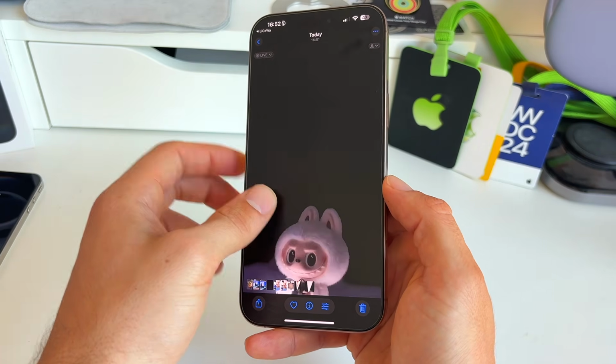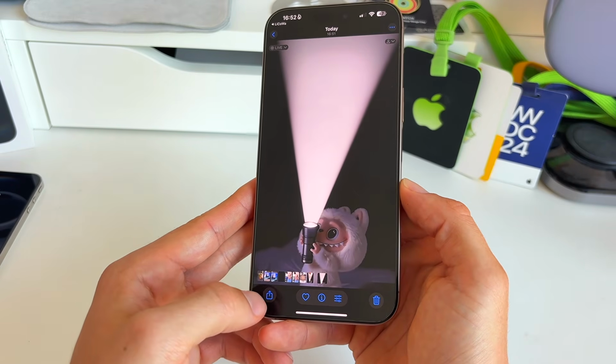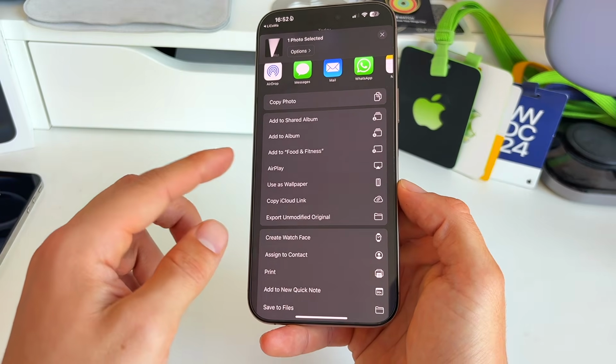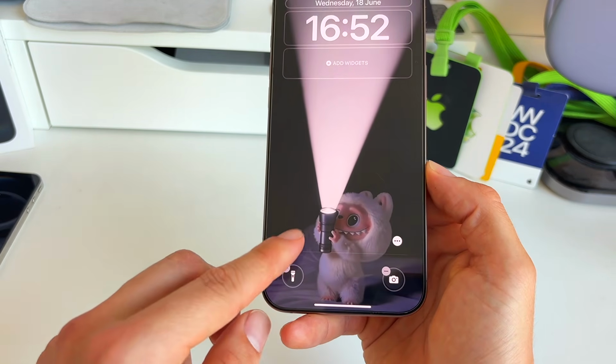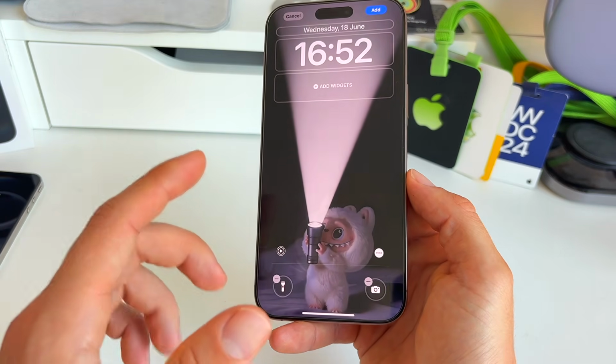And yeah, it's normal that you're not seeing it work because it's going so quickly, but you can simply add it by hitting the share icon in the bottom left. Then we go to use as wallpaper and then it's going to load, and make sure to have this here toggled on. So that's the live wallpaper feature.